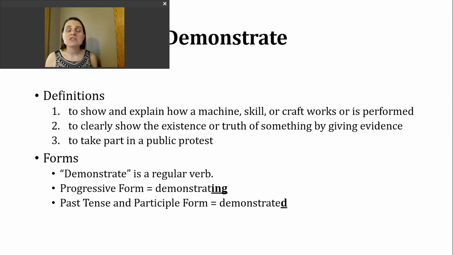And because this verb ends in a T sound, demonstrate, the past tense ending is going to make an id sound. It's going to add an extra syllable. Demonstrated.